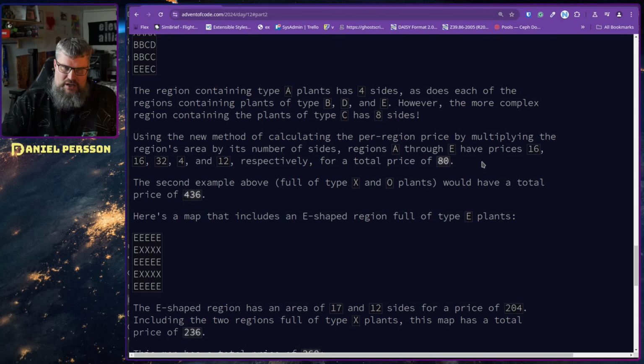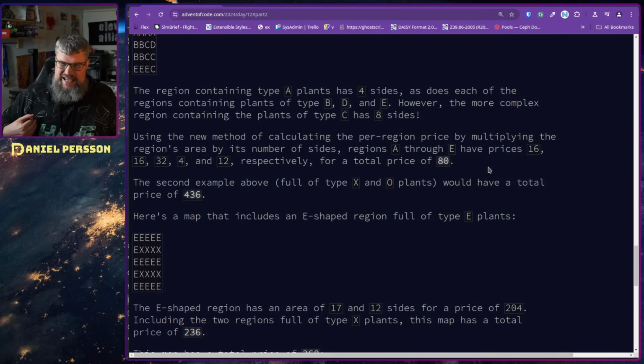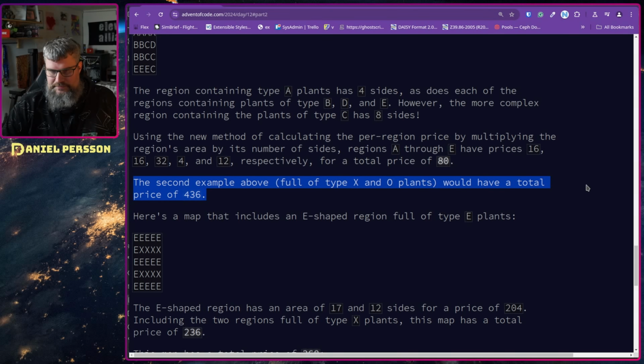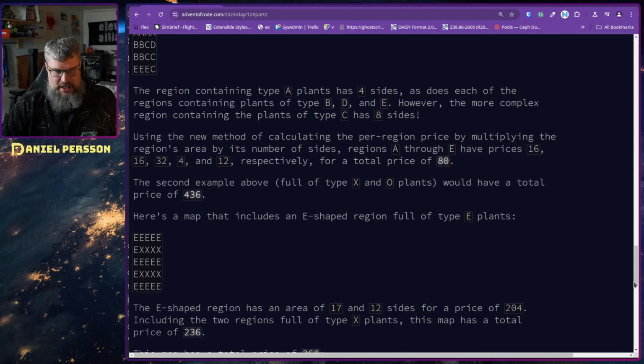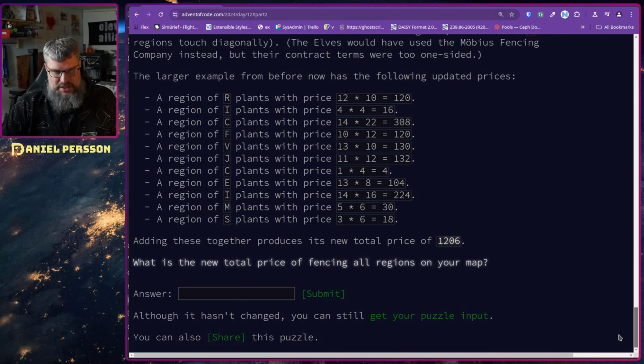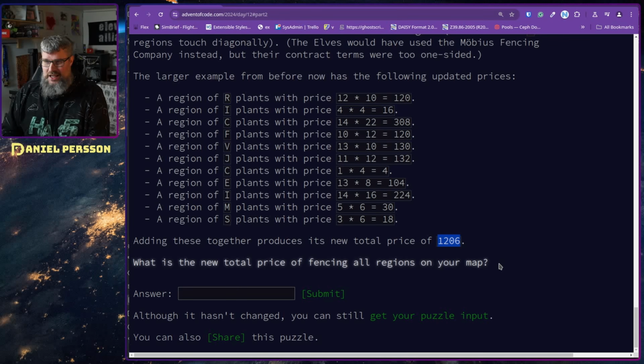Using the new method of calculating price by multiplying the region's area by the number of sides, regions A and E have prices 16 and 4, and the total is 80. The second example above has 436, and this one down here has 1206.